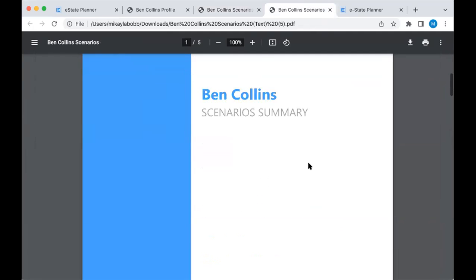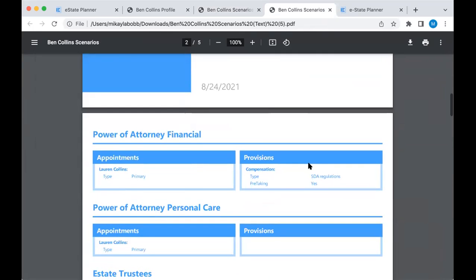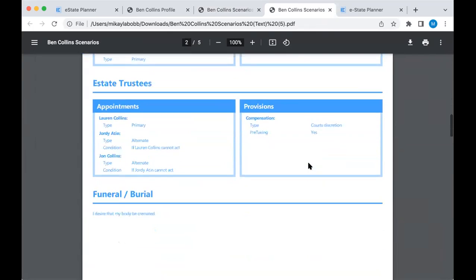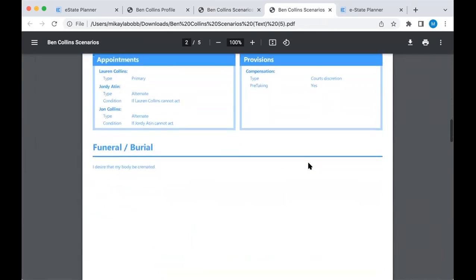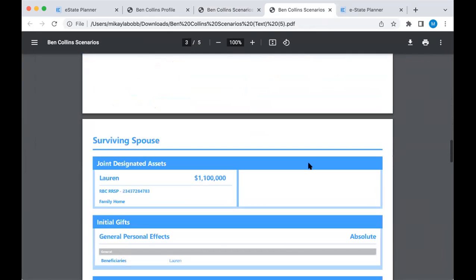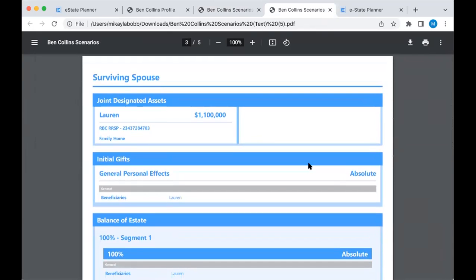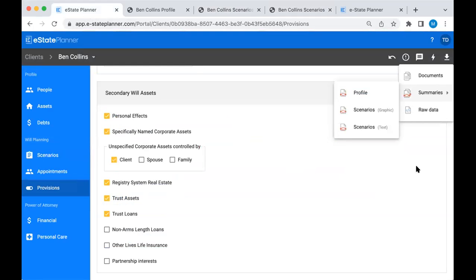And then the last one is the text scenario summary. It's going to give you all the information on everything you've done in the will. So who you've appointed as estate trustees, what gifts you've created, how you've divided up the residue. It's just got all of those details. It's like the will without the legalese. So those are the summaries.